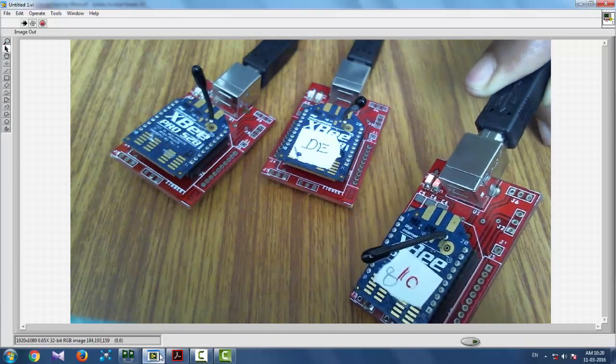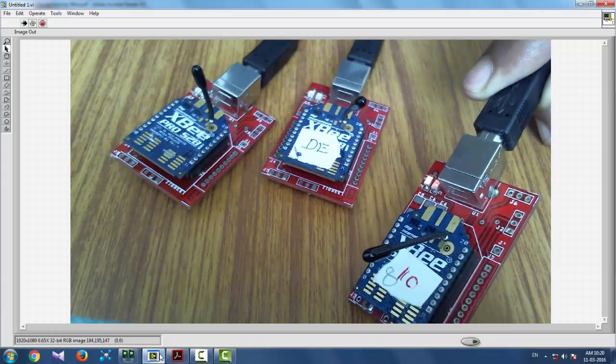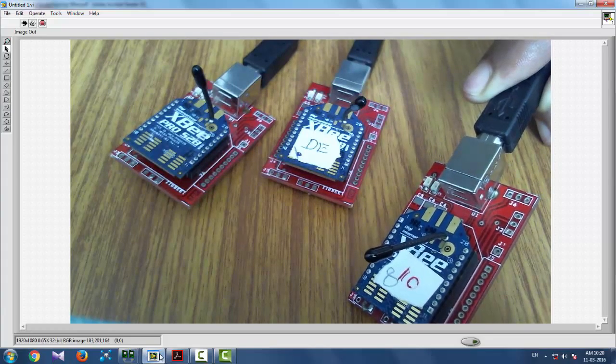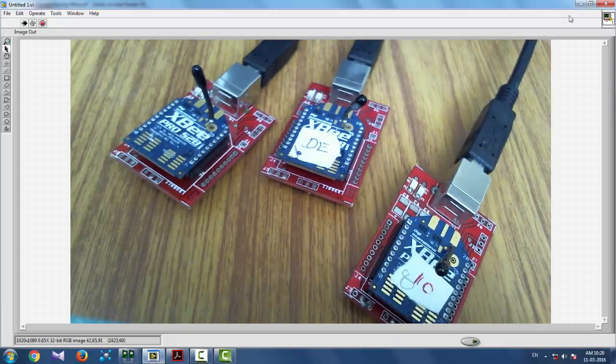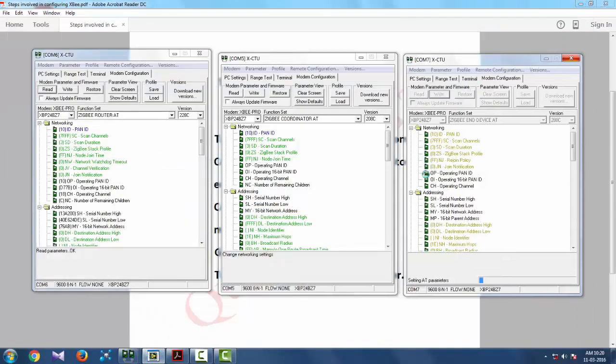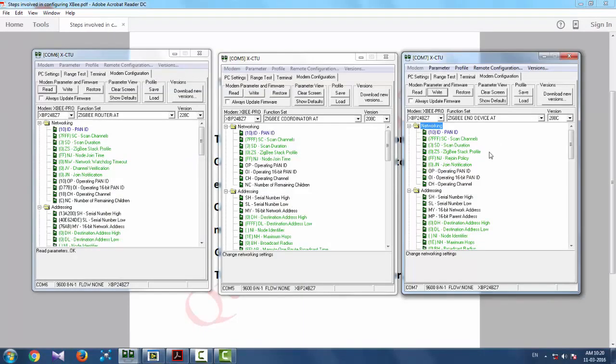Can you see the LEDs blinking? Once it's complete, the LEDs will switch off and it will restart. So here the firmware update is completed and I got it in end device AT mode. The problem with an end device is that if there is no network corresponding to its PAN ID, it will start to sleep. So first configure the router with the PAN ID and then configure the end device so that it's connected in the network, so that it will never sleep.